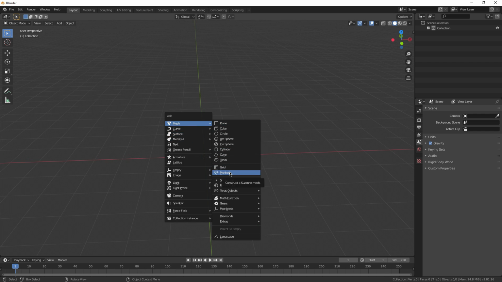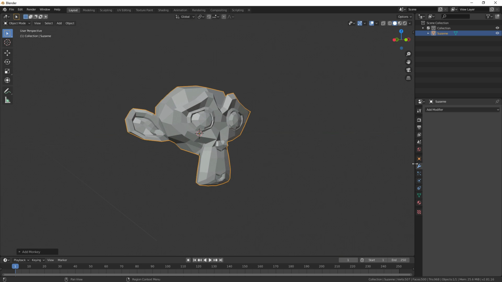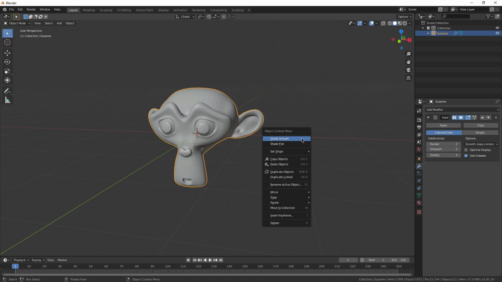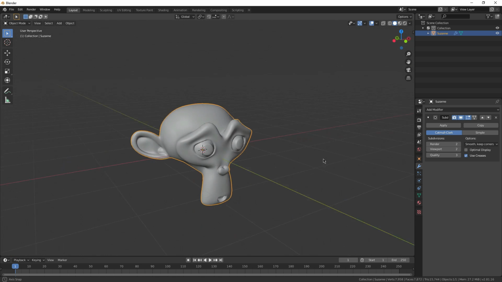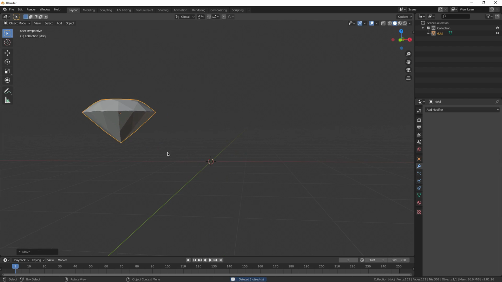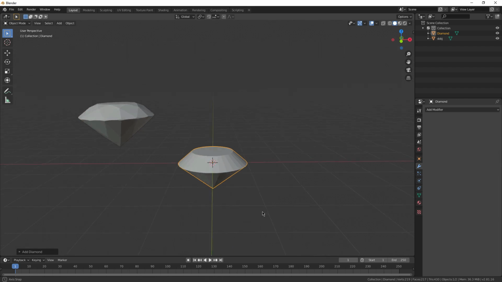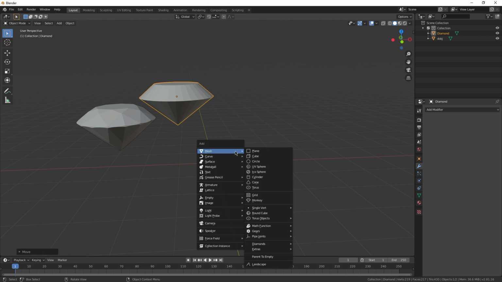Obviously, this is the first mesh. Almost everyone knows about it. Just the generic monkey head. If you subdivide it and shade it smooth, you can actually use it for a couple of things. Now we have diamonds. Oh, isn't that beautiful? So yeah, if you ever need a diamond, this is your place to do it.